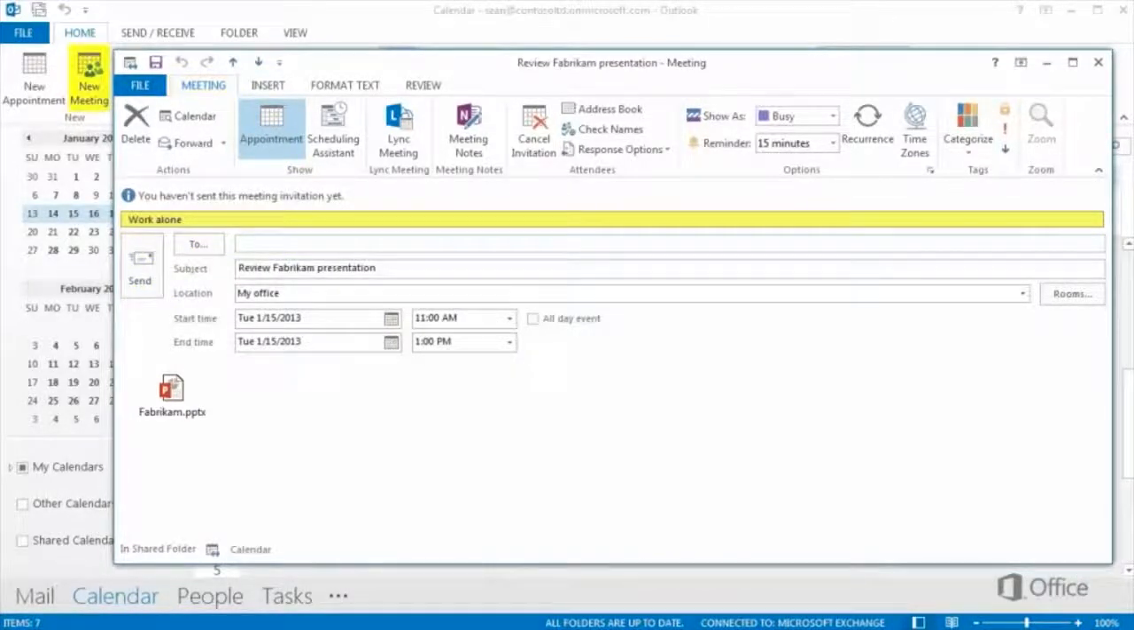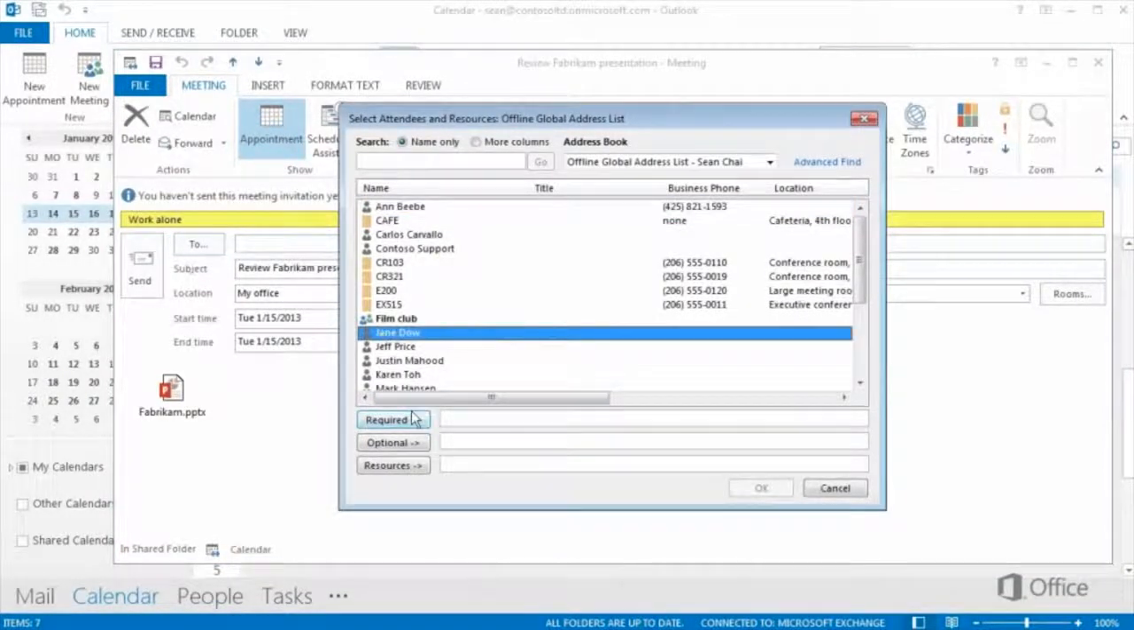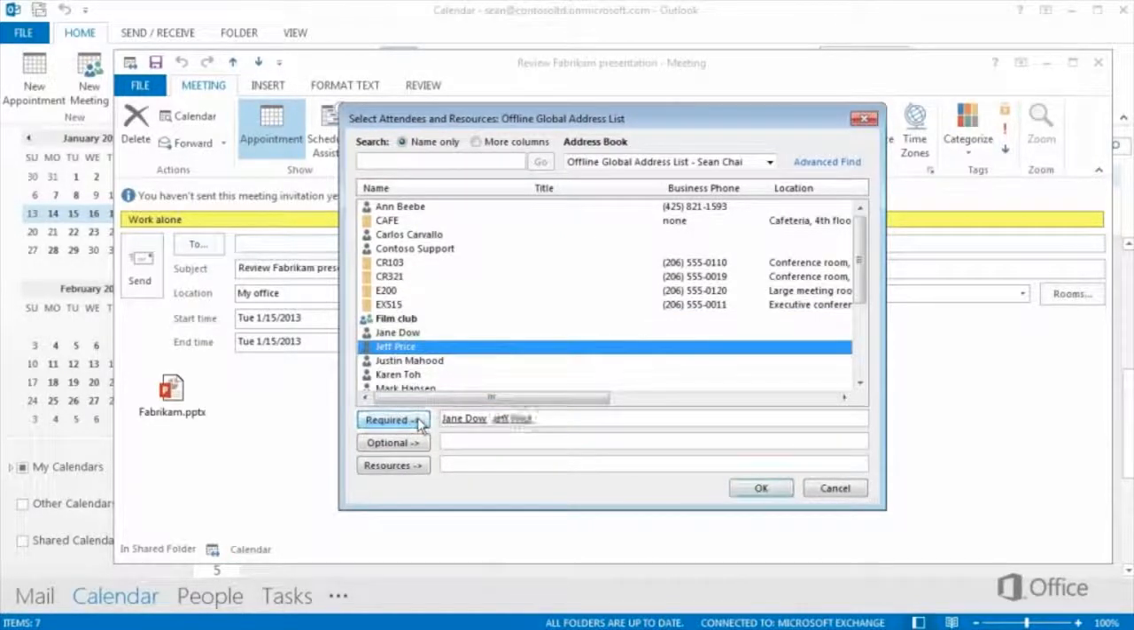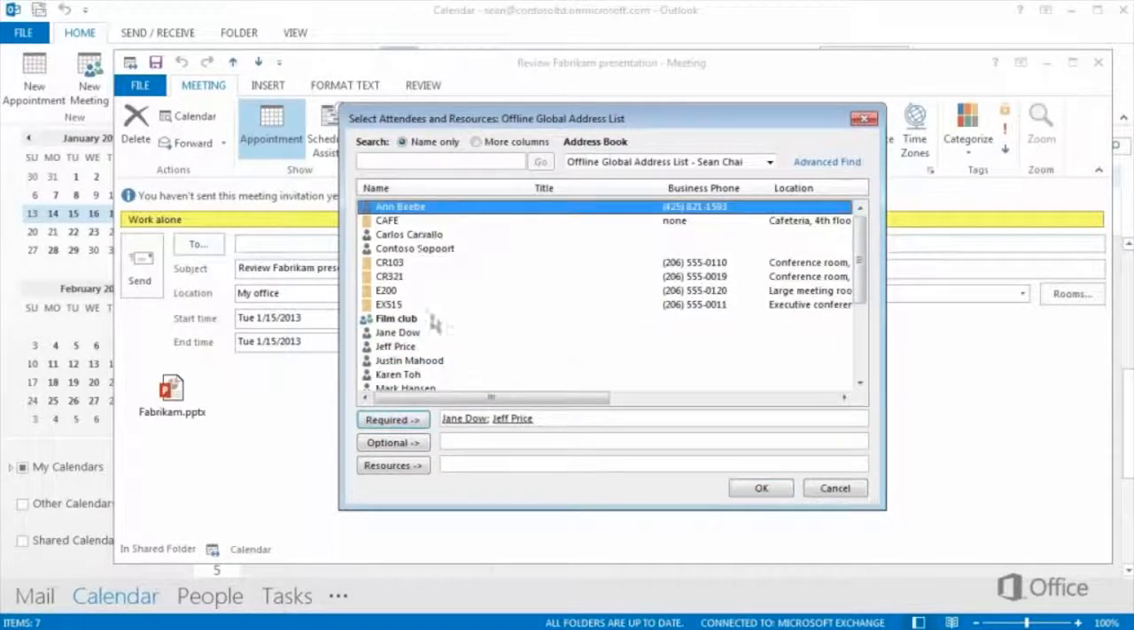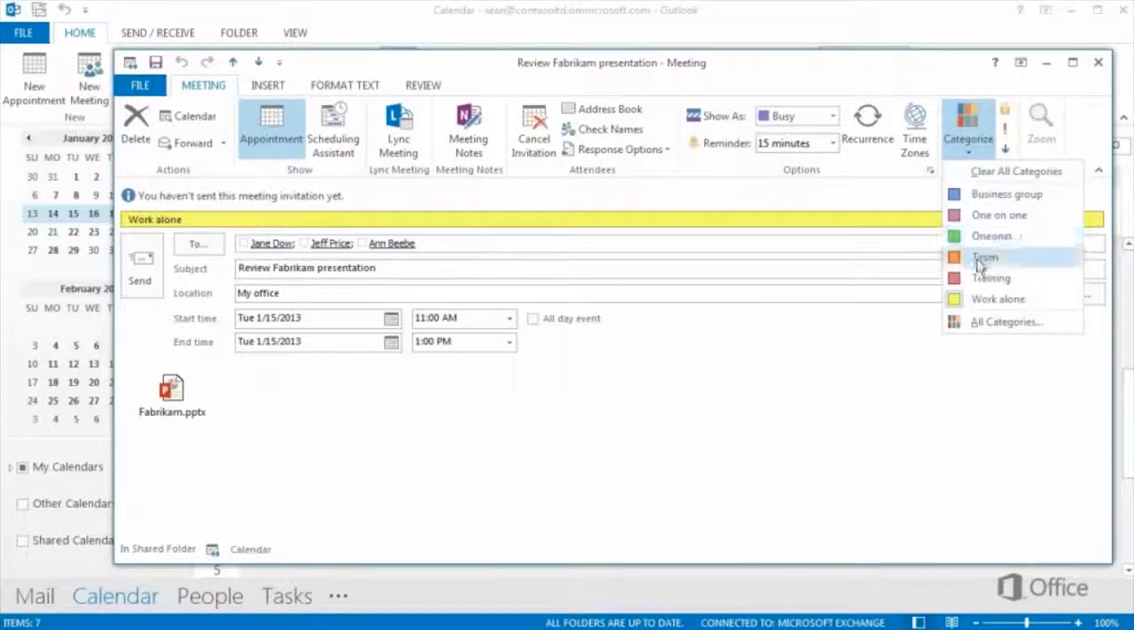We could have clicked this button to create a new meeting, but this is less work because the form is mostly filled out. Click To open the address book. Click a name, and then click Required. Add as many names as you want. If a person is not required, click Optional. Click OK when you're done. Next, let's change the category from Work Alone to Team.